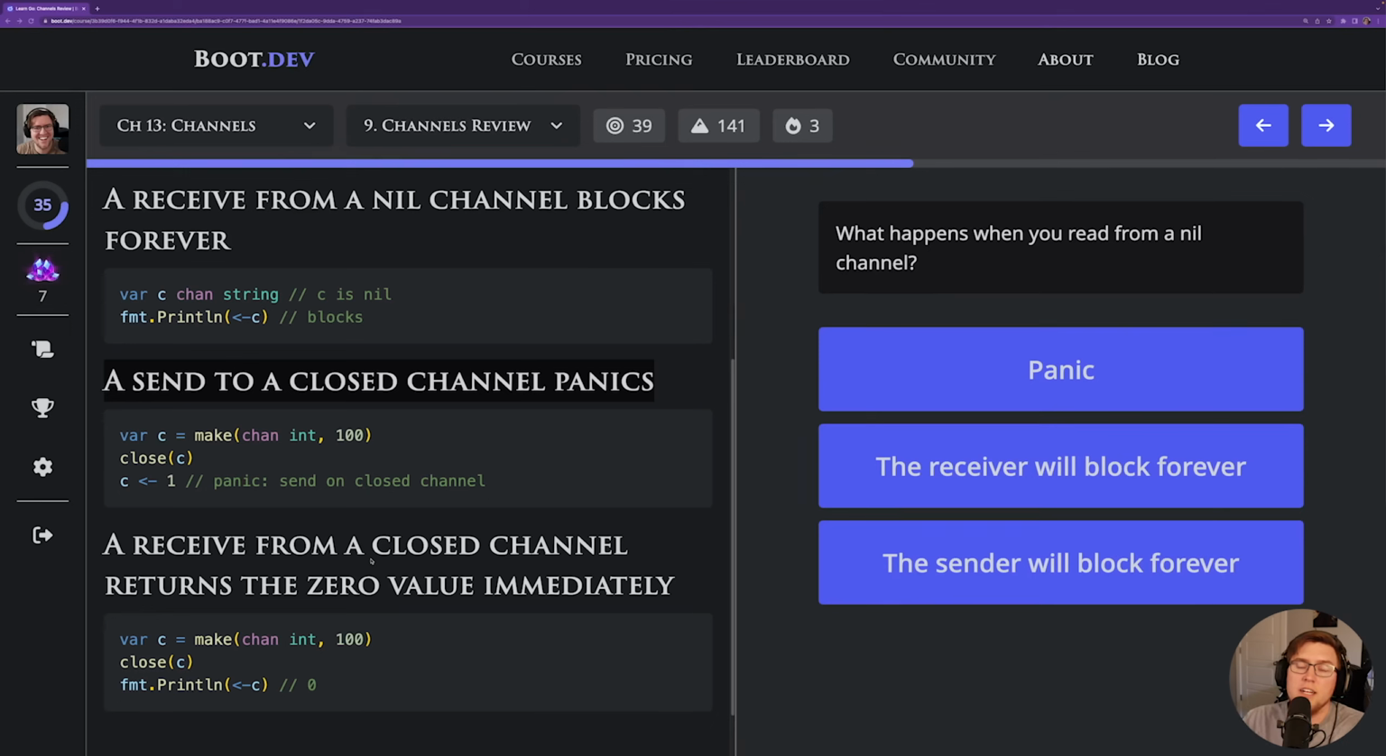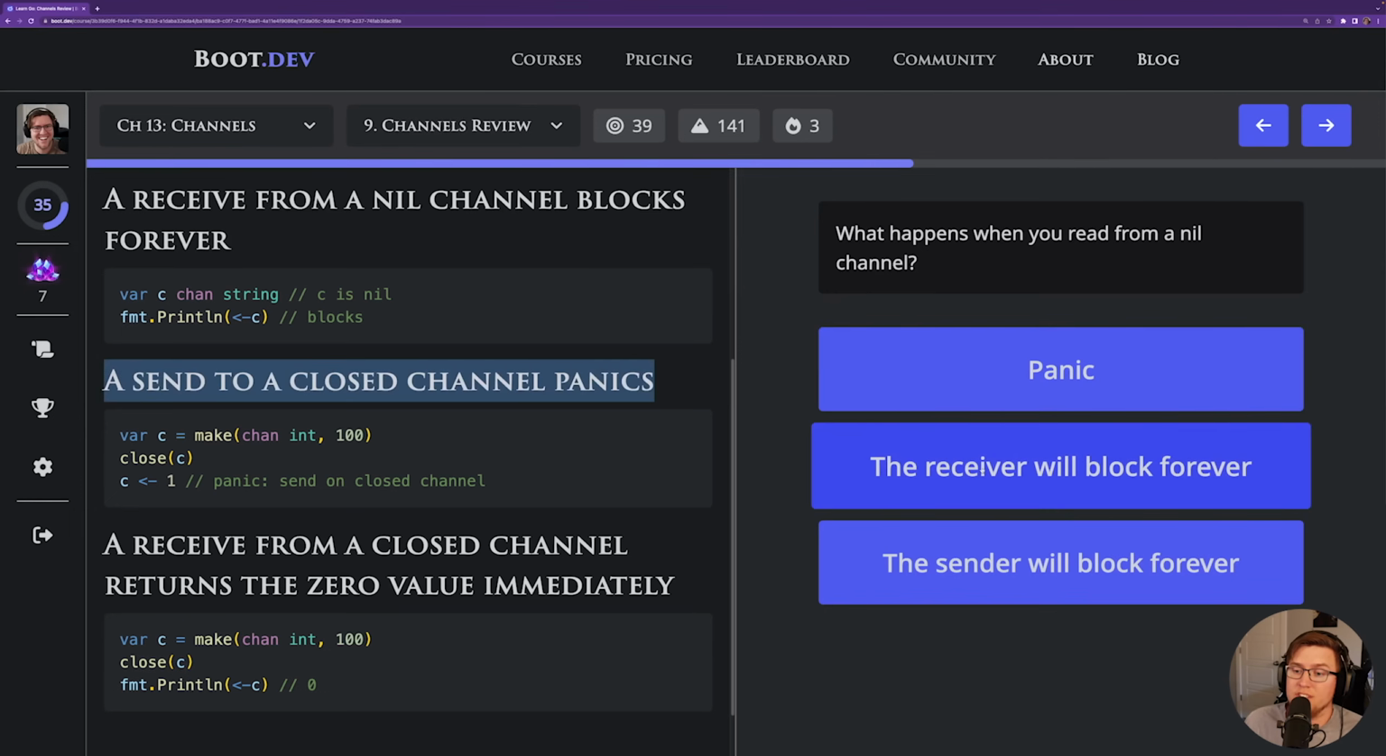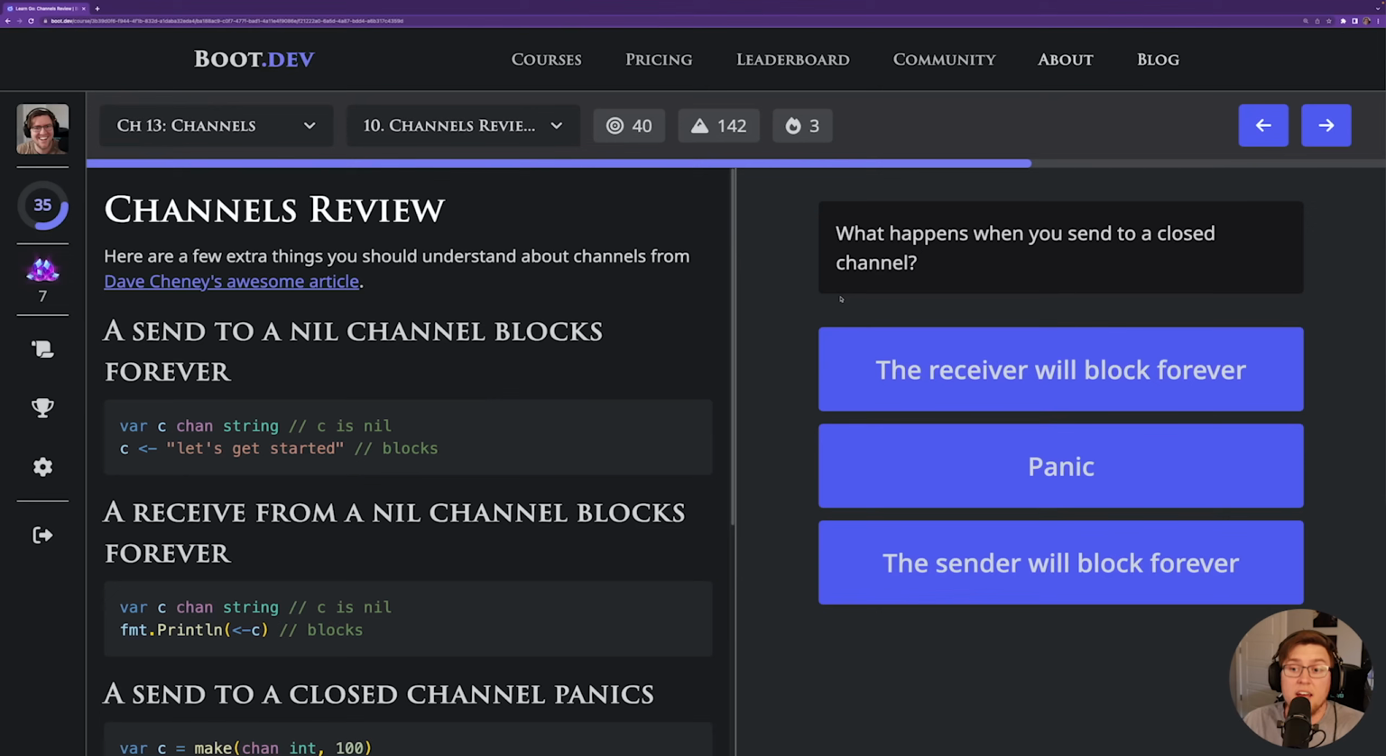So if you're trying to pull data out of a channel and it's already closed, you'll just get the zero value. And we've already seen how you can also optionally check for that OK value, which will be returned as false. So what happens when you read from a nil channel? The receiver will block forever. And what happens when you send to a closed channel? You'll get a panic, and you never really want to panic in Go. That's almost always indicative of a bug. So channels are one tool that we have in Go to synchronize state across different Go routines, right?